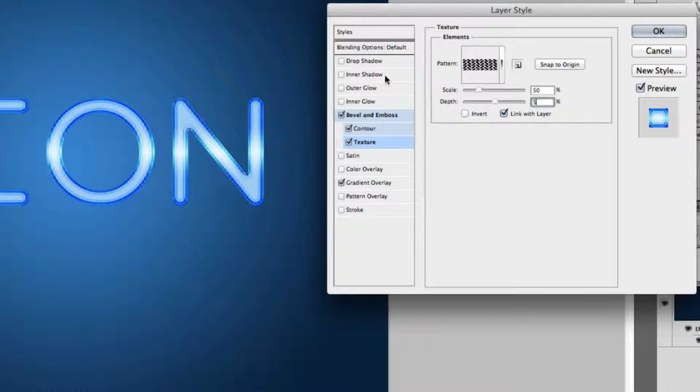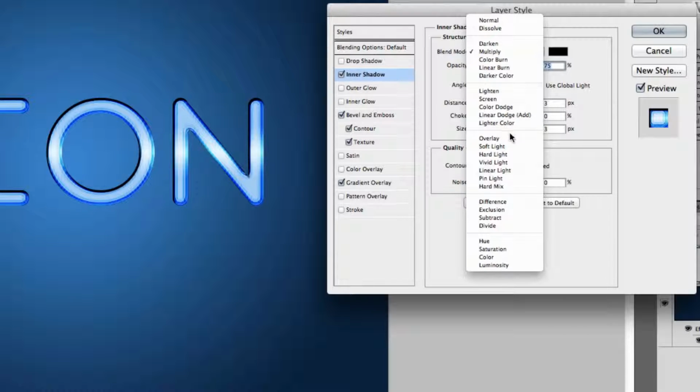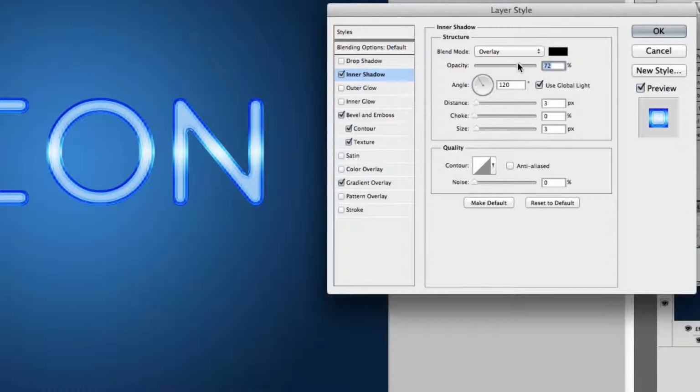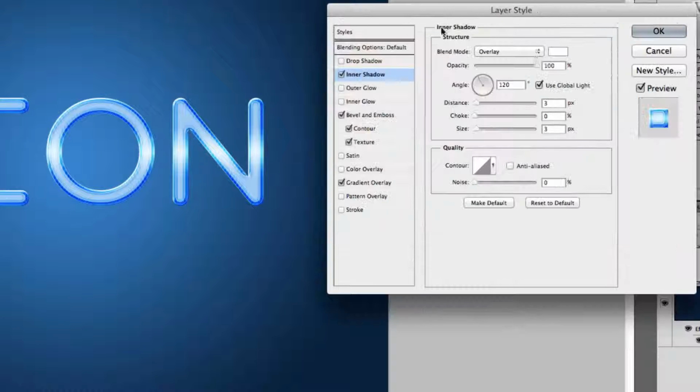Next, to lighten up the edges a little bit, let's add an inner shadow, which is actually going to be an inner highlight. Set your blend mode to overlay with the opacity at 100%, and then change your color to a pure white. Now down below, decrease your distance to 0, increase the choke to 10, and the size to 20. Two more to go, we're almost finished.